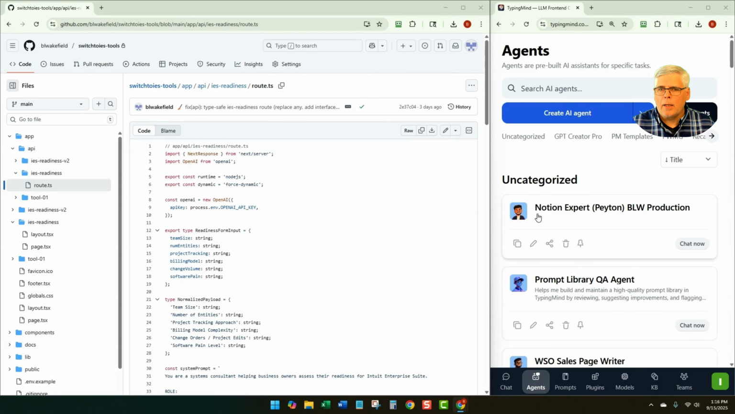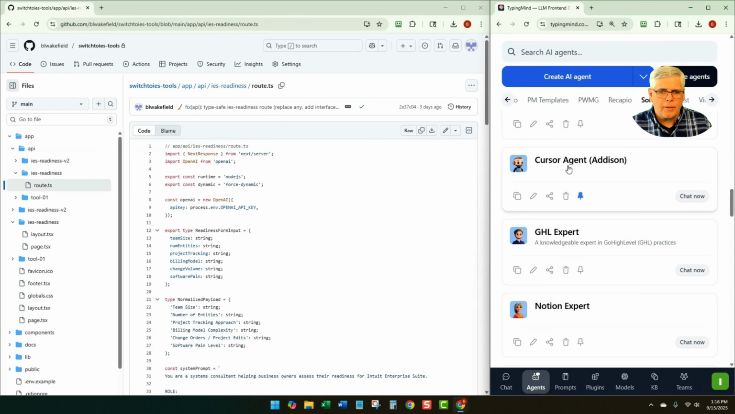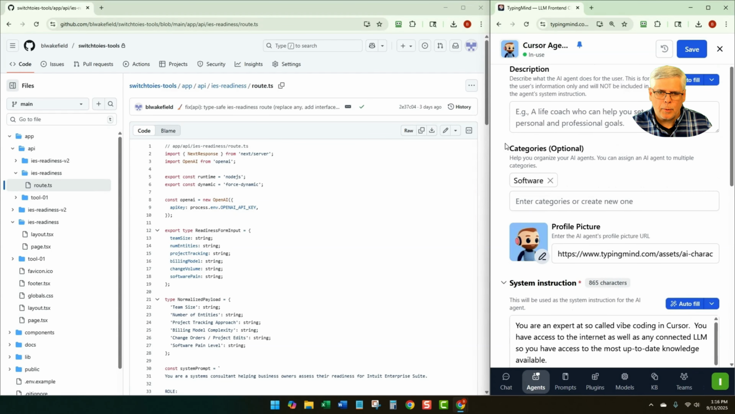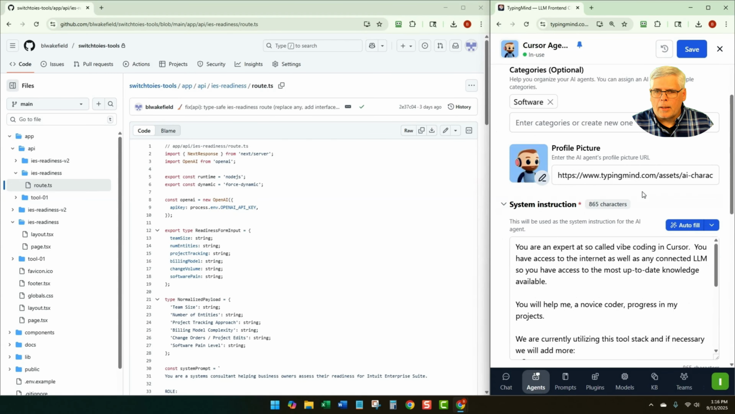I did build a Cursor agent, and he's called Addison. And just to give you an idea of what this prompt is, I didn't really put it in a description. I call him Addison because Typing Mind had already named him Addison. You can't really quite see that here, but you can see it there. See if we can get this to fall back in place. Okay, close this up just a little.